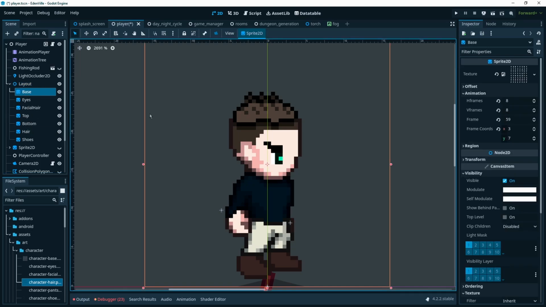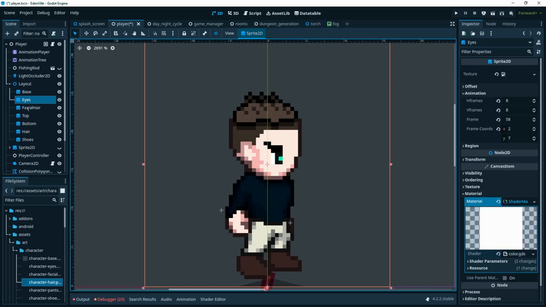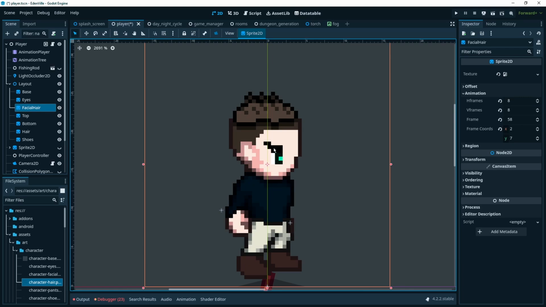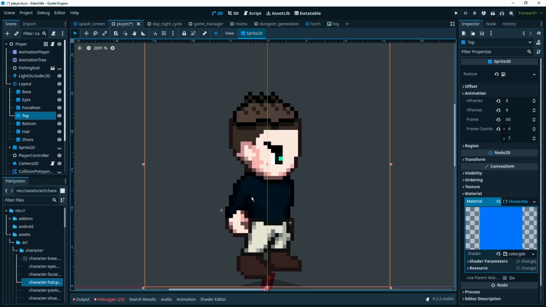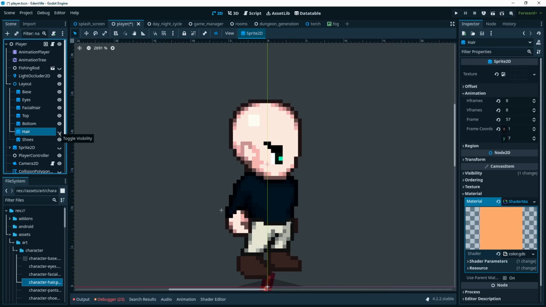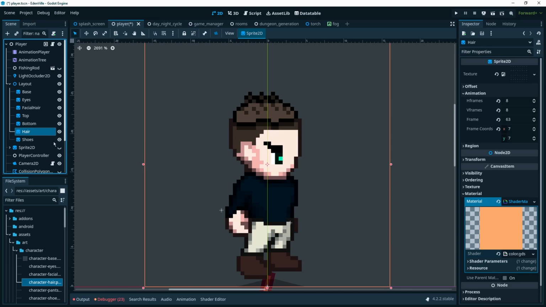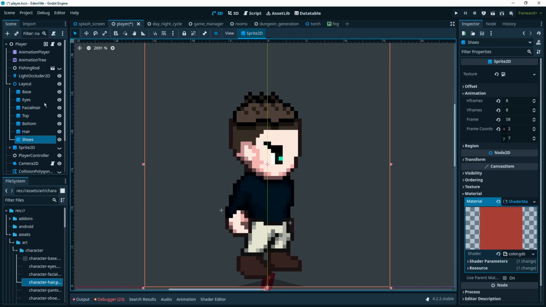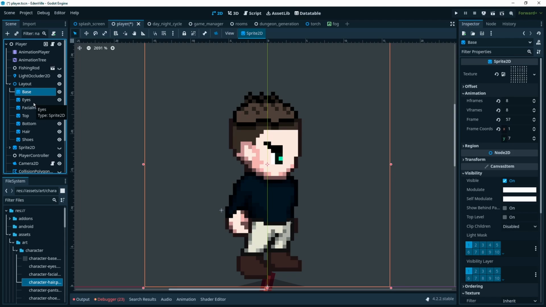The base is basically just the skin of the character. Then the eyes, as usual, and facial hair. Right now it's just the eyebrows, and if it has any beard and all of that, it's going to be there as well. The top, which is the shirt. The bottom, for the pants or whatever the character's going to have, shorts or whatever. Hair, if you want the character to have hair or not, if it's bald. And then shoes. The reason it's separated this way is that I have more control over customization once I start implementing it.